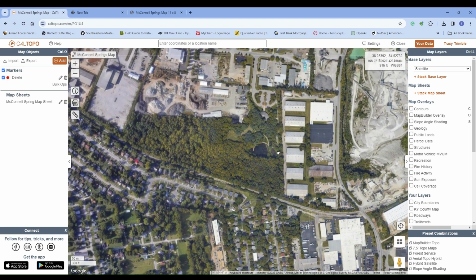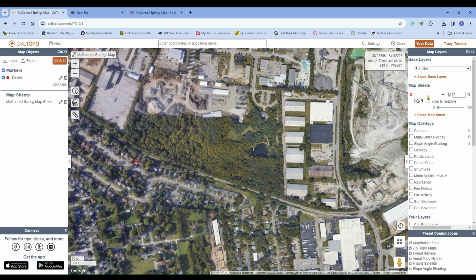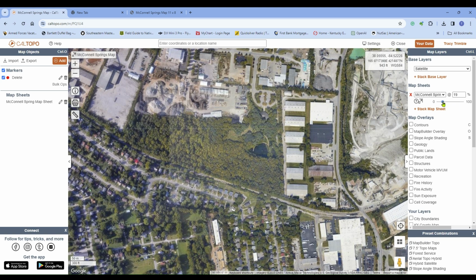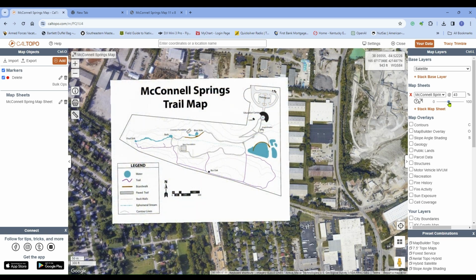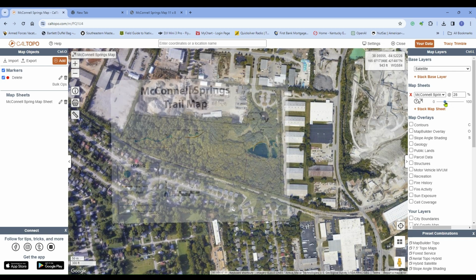We're going to come in here. Okay. So now on the right-hand side, map sheets, if I down click and down click again, there's the McConnell Springs map sheet. The opacity is set to 0. As I bring that opacity up, it brings the map sheet in. So I'm going to put it roughly about 50%.